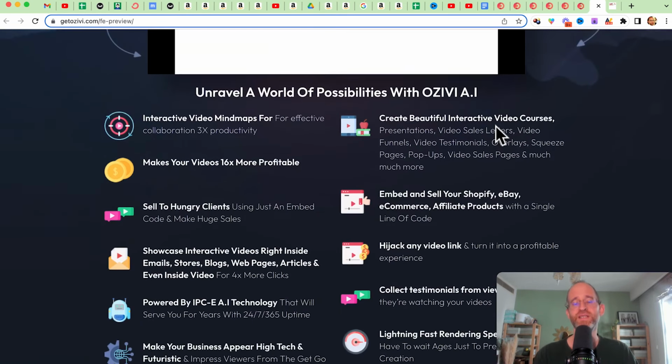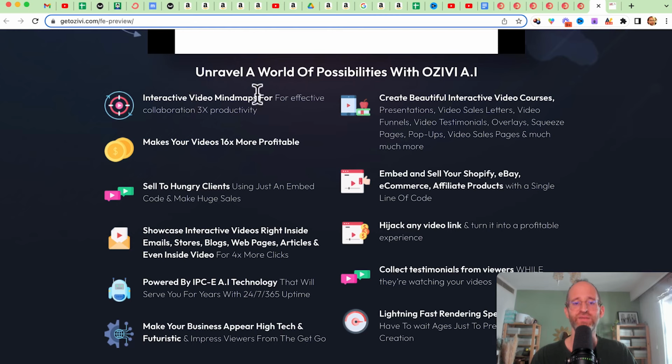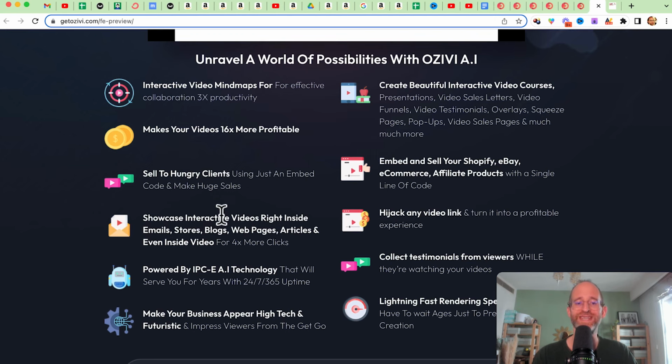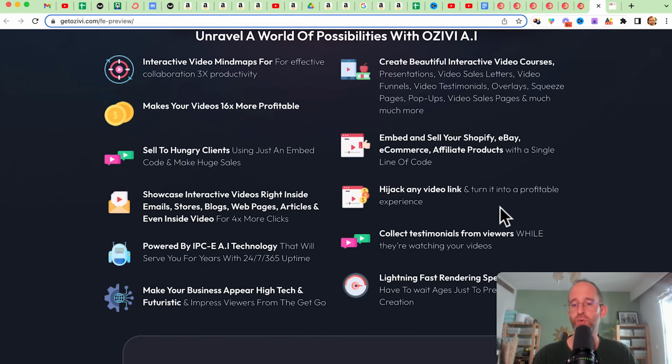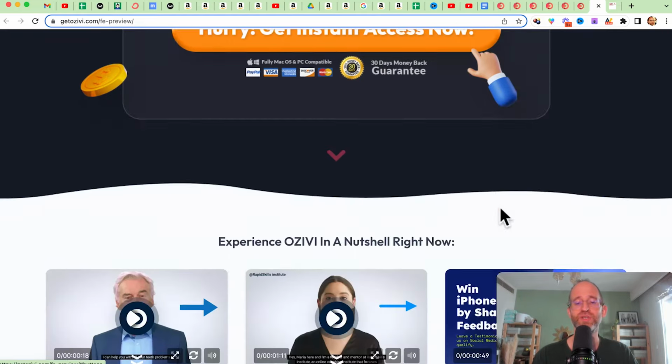So essentially, this is a software that will allow you to create interactive video mind maps for collaboration, makes your videos more profitable. You can sell these to clients. You can just embed a code and sell them. You can showcase interactive videos right inside emails, stores, blogs, web pages, articles, and more. On top of that, you can put these on Shopify, eBay, e-commerce, affiliate product pages, hijack any video link and turn it into a profitable experience. And you can create interactive courses with this, collect testimonials from viewers, and more.